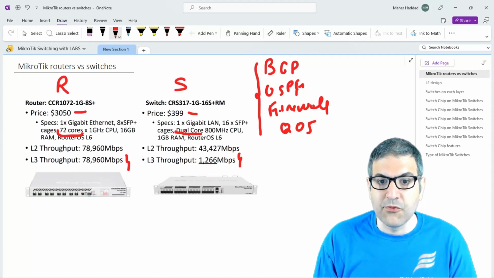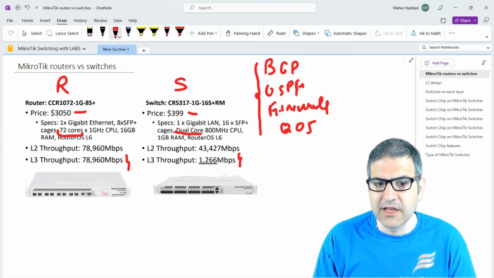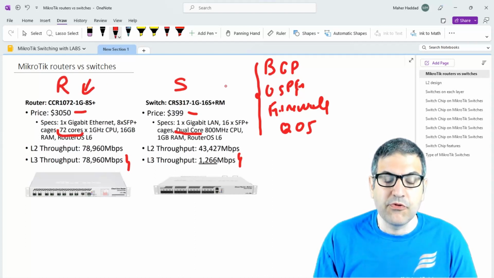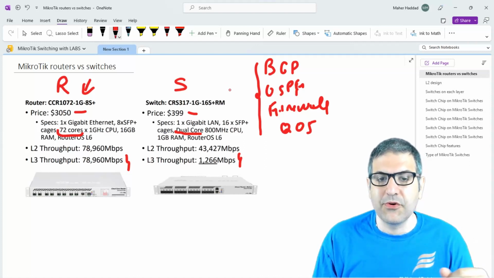So yeah, if you want to use all of those things, which is routing, firewall, quality of service, of course we can add more than those ones, then you better go for the routing. Now, if you want to do switching, like we'll see in this course, because this is a course of switching, like creating VLANs, doing some spanning tree protocol, all of those things, you can then buy a switch.